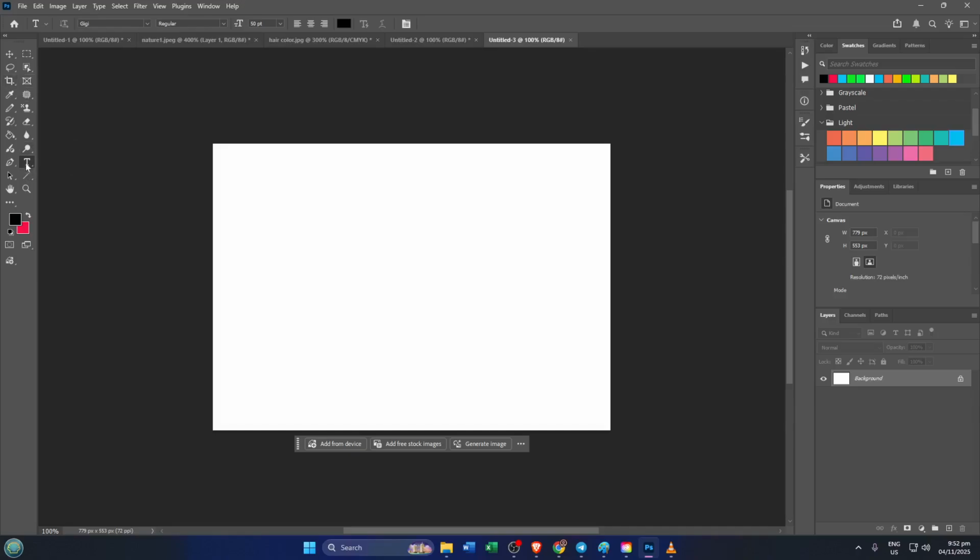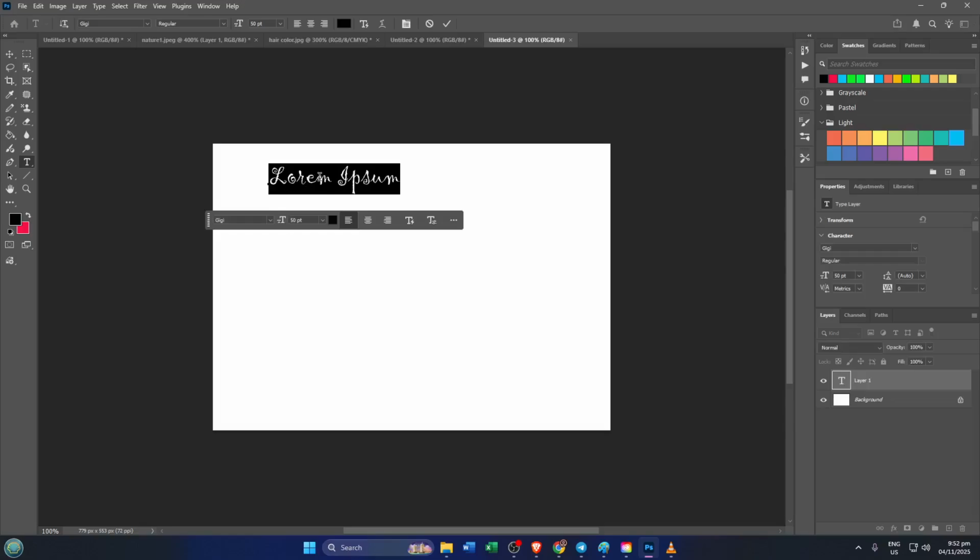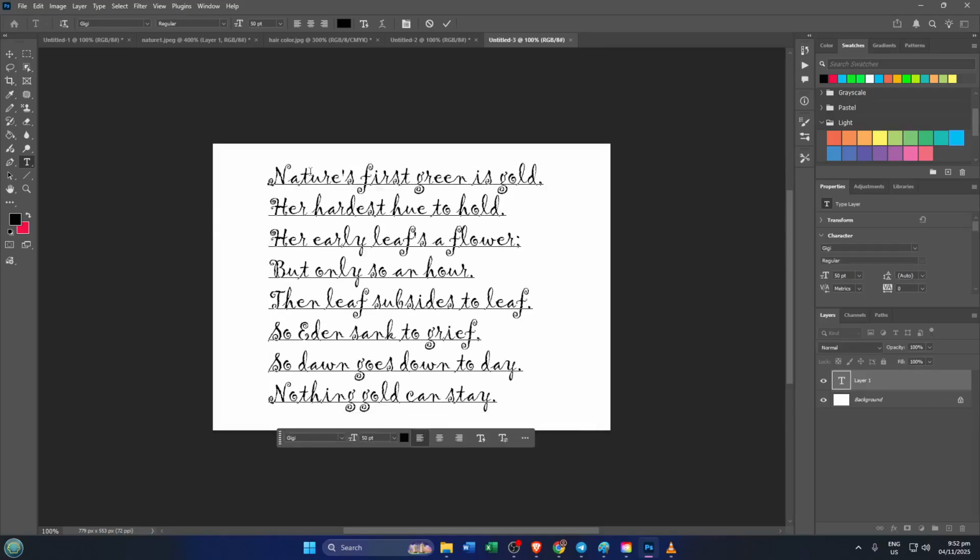Next, it's time to add your text. Select the text tool. It's that little T icon in the toolbar, usually found on the left side of your screen. Just click it and then click anywhere on your canvas to start typing or to paste in a paragraph you've copied from somewhere else. Whether you're adding a headline or a few sentences, the process is the same. And don't worry if the text doesn't look perfect at first, we're going to fix it up together.